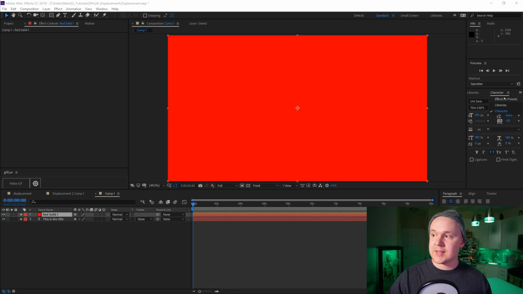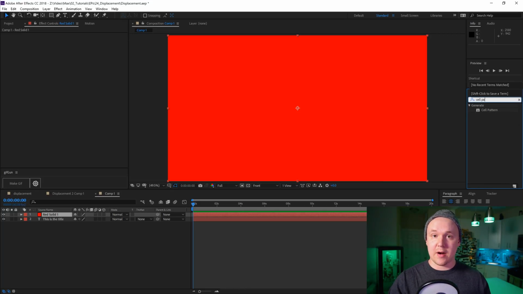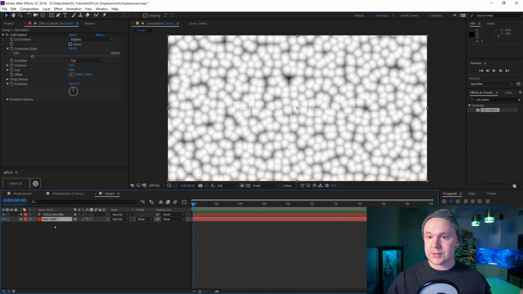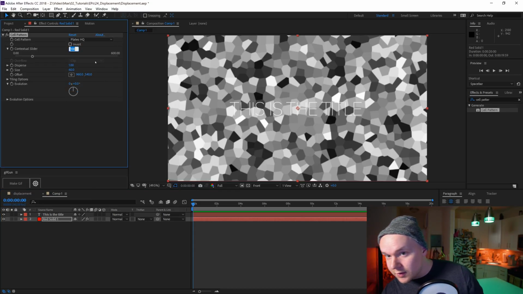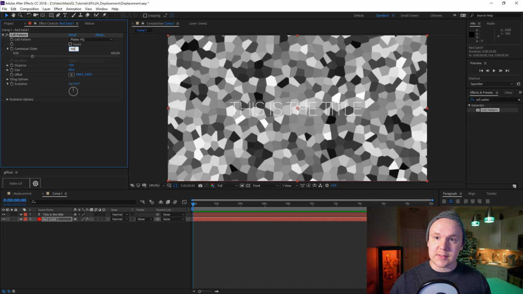Go to your effects and presets and type in cell pattern. Drop that on the red solid or blue solid or whatever. Change this to plate HQ and take this number right here for the contextual slider up to around 10,000. Then you can take the size of the tiles and make them about 500.